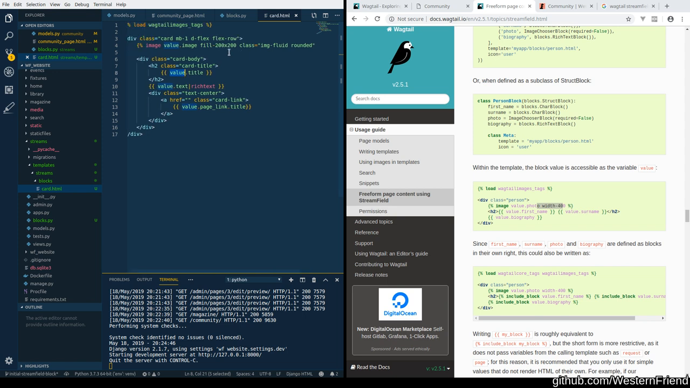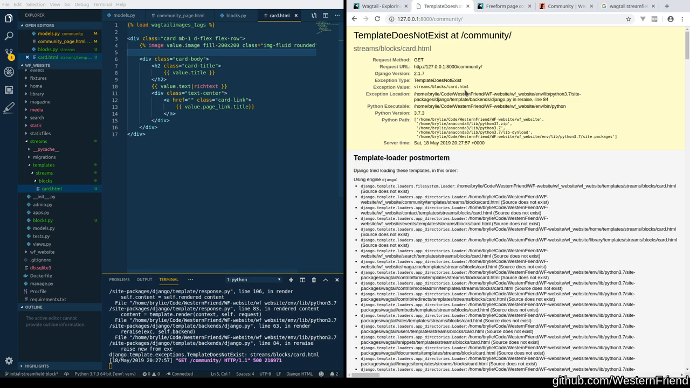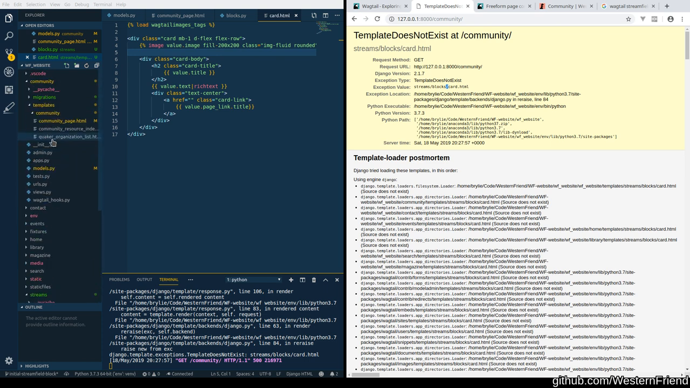And it should have a right, or is it a left image? It should be a left image. I don't know, this should pull. Let's find out. See if it works even. Streams blocks cards. All right. I haven't registered my Streams app. That's probably the thing.